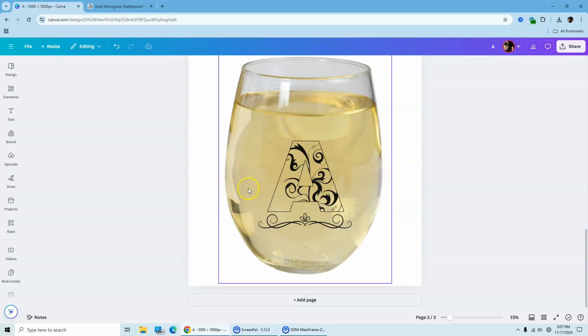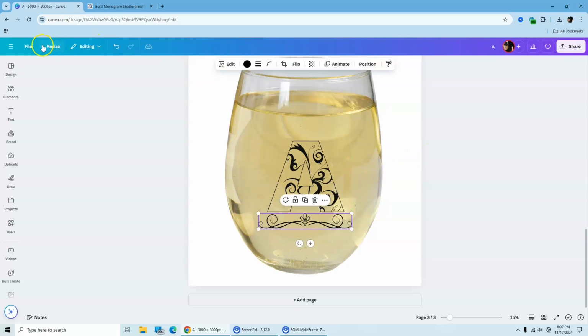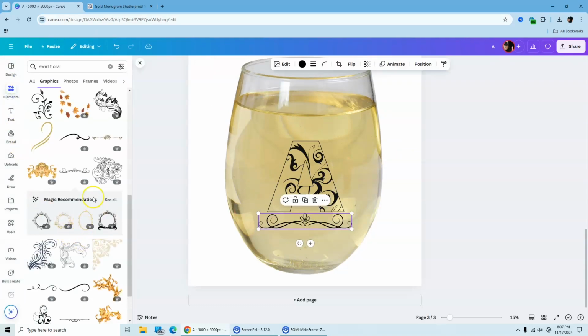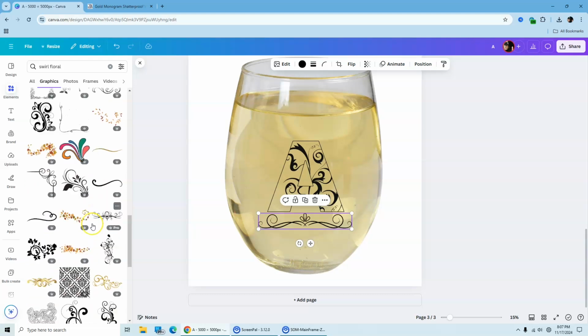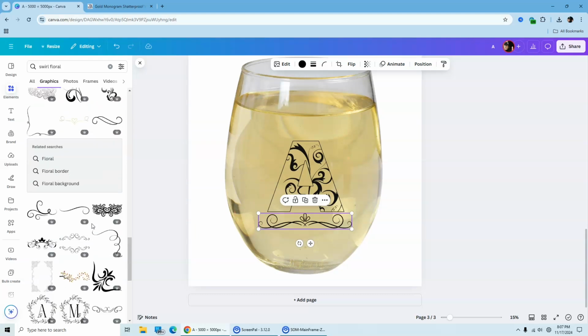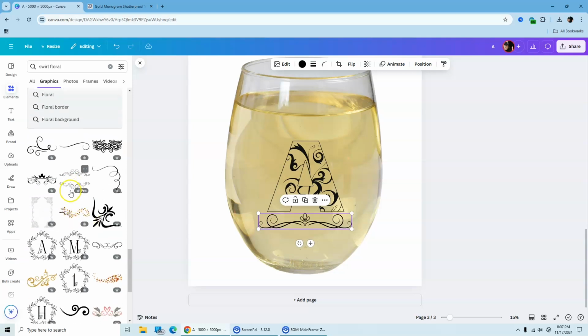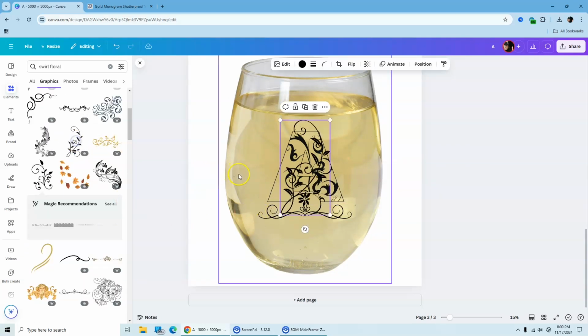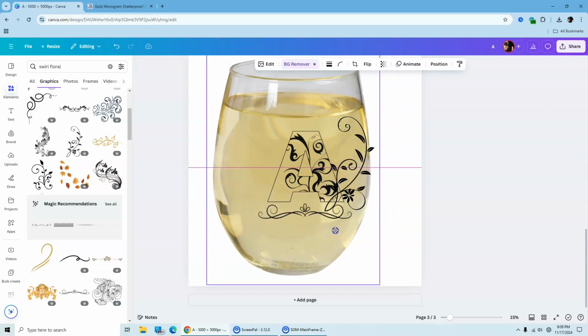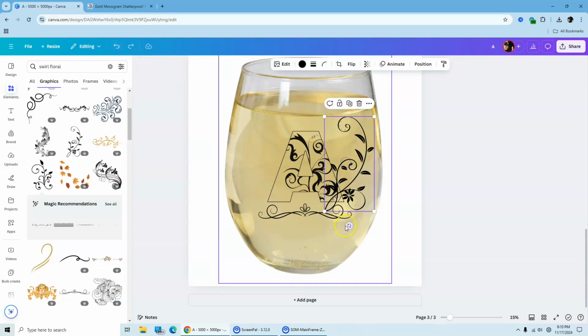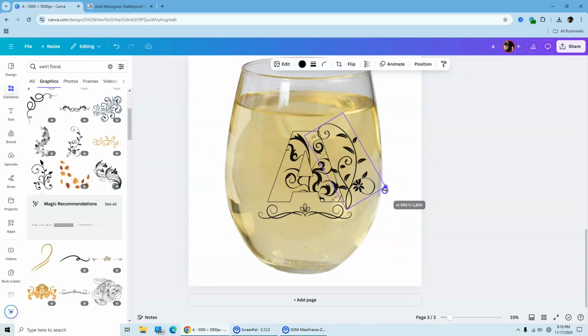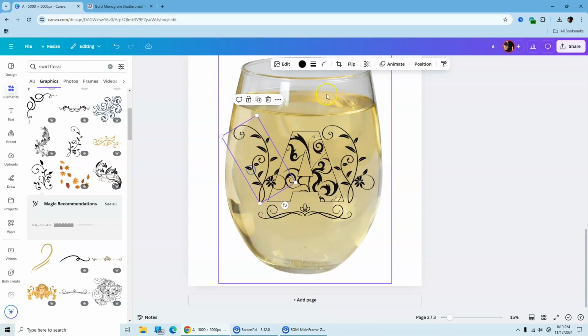All right, and then from here you can just click on here. Go back to your elements tool. And you got all these varieties to choose from. All right, and then we'll just bring in some more here. And let's go ahead and copy that, bring that over, let's flip it.